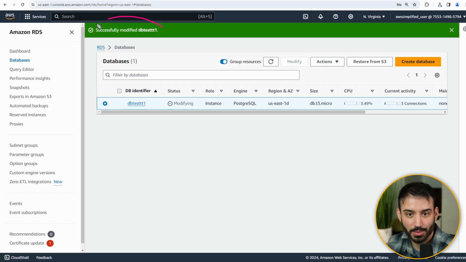And then as you can see in the top section here, we've successfully modified the database. And as well, you can see that it's currently in the modifying state. So let's just give this a minute to catch up. All right, so the status is now available. We need to do one last thing here.